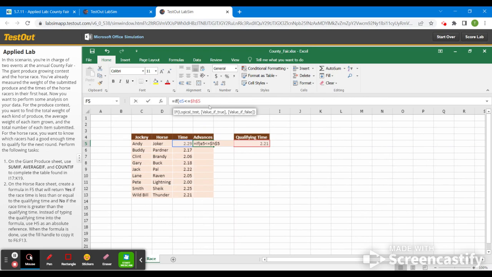Okay? So we want yes if it is, no if it's not. If you see here on my screen tip, it says, what is the value if true? True comes first. Hope you can see that. True comes first. So this is our test, then the value if it's true. If it's true, put the word yes in there. If it's not true, put the word no in.